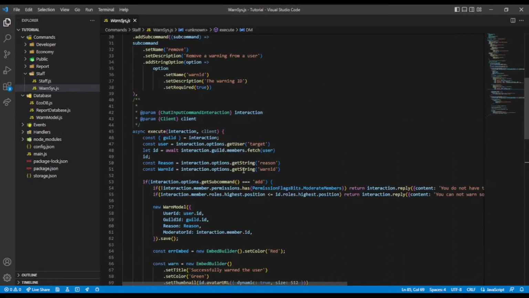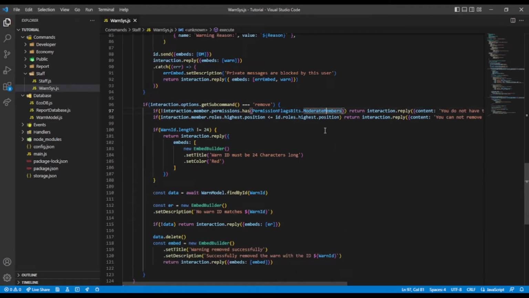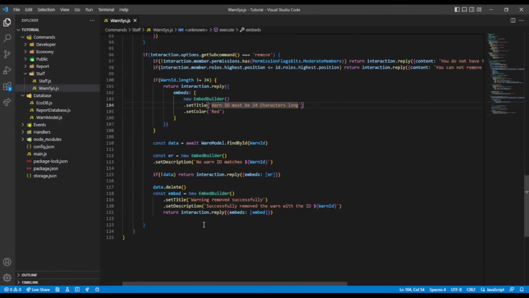Now I've looked at it, they both say add. This one needs to say remove. Okay. And in remove, it checks if they've got the permissions again, and makes sure they've got a higher role. It checks the warning ID length, as it has to be 24 characters long. It then gathers the data and looks for it. If there is no data, it responds with no warning ID. Else it will delete. It will completely wipe out the warning, and say it's been successfully removed. That's that. That's all it is.